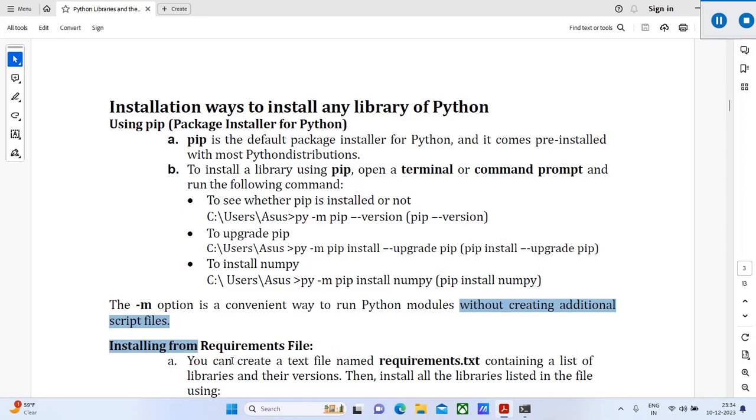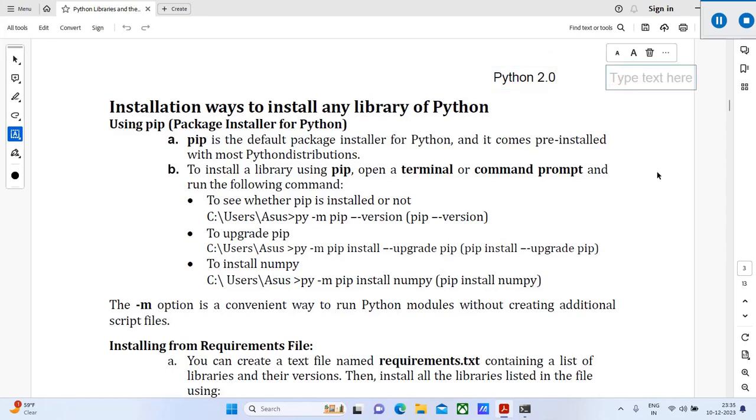How will we create requirements files? Before creating a requirements file, we have to use the virtual environment. And what is the use of a virtual environment? Suppose one application requires Python 2.0 and another application requires Python 3.0.